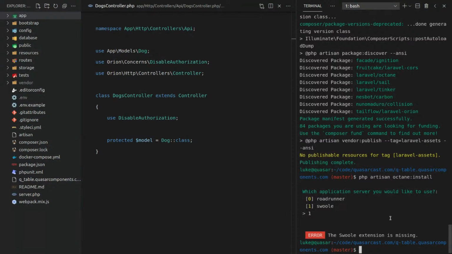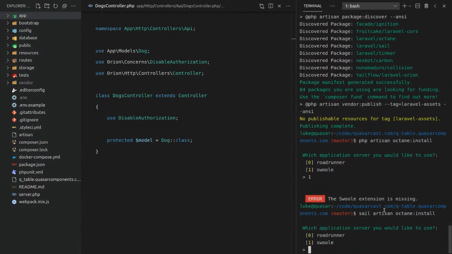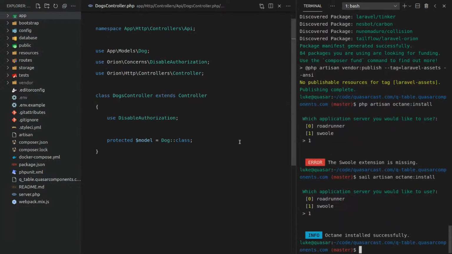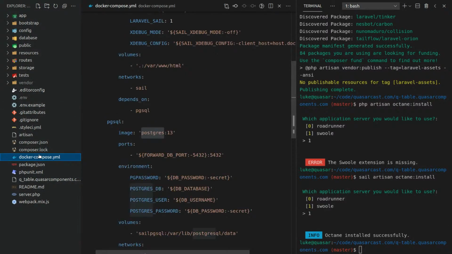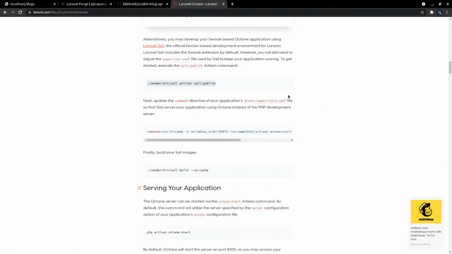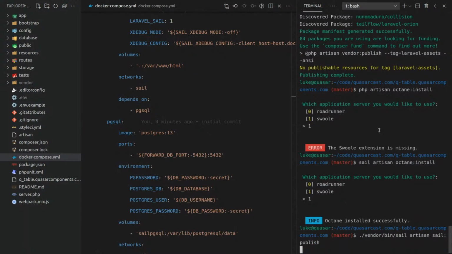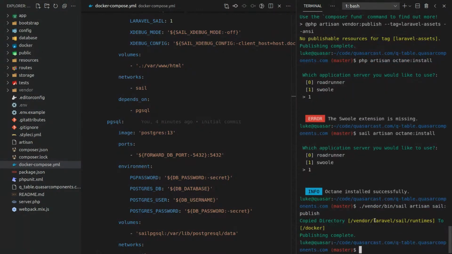So I need to say here, sail artisan octane:install. I believe that's what I need to do in order to install Octane. And we want to use Swoole. So that's installed now, but I think there's a startup command inside of the Docker image that I need to change. Oh no, hang on, there's that publish command. So sail publish basically gives me access to all of the Sail related assets. Yeah, that would be it. So let's run that. I bet you I didn't run that last time I was using this.